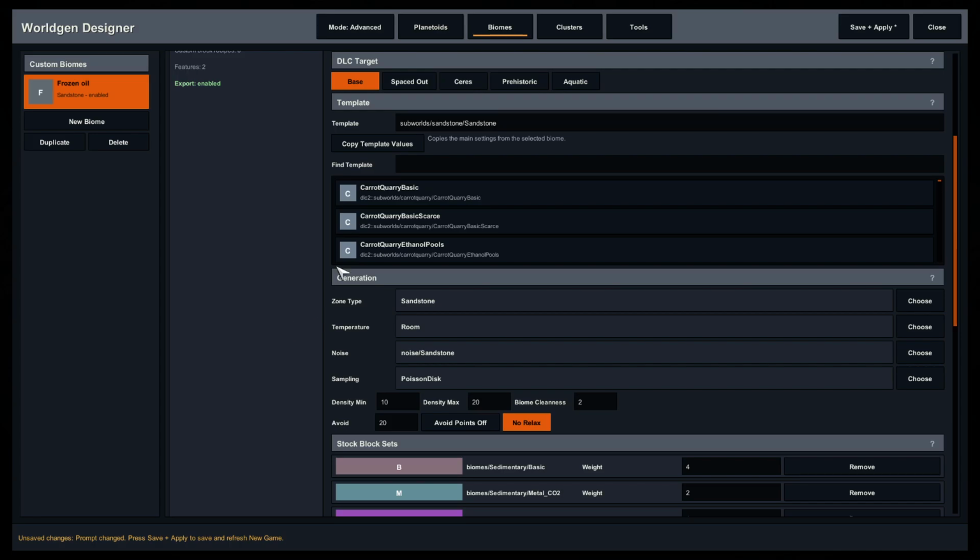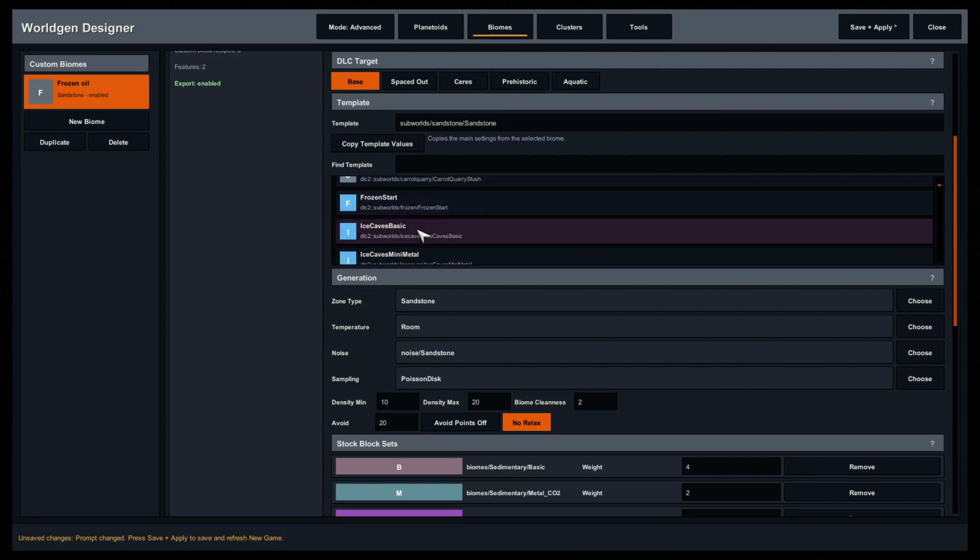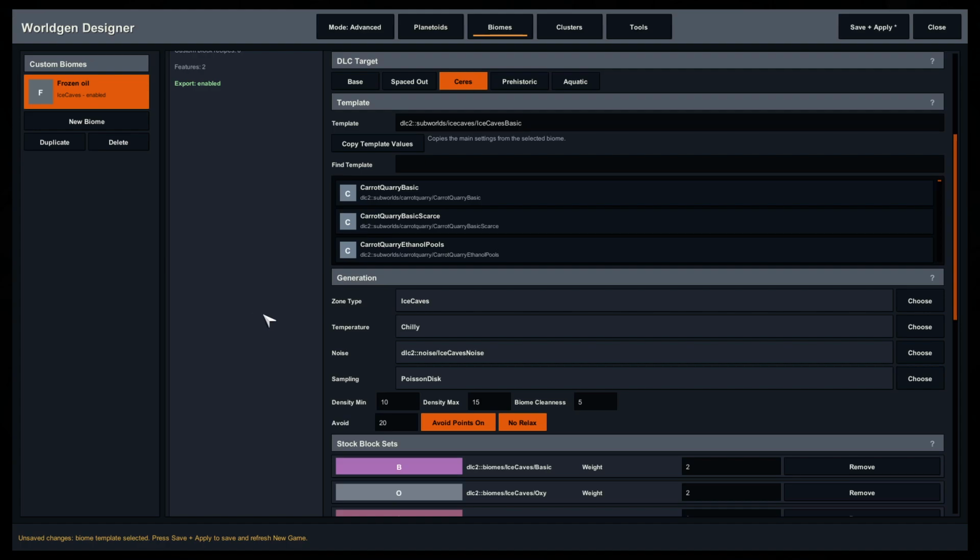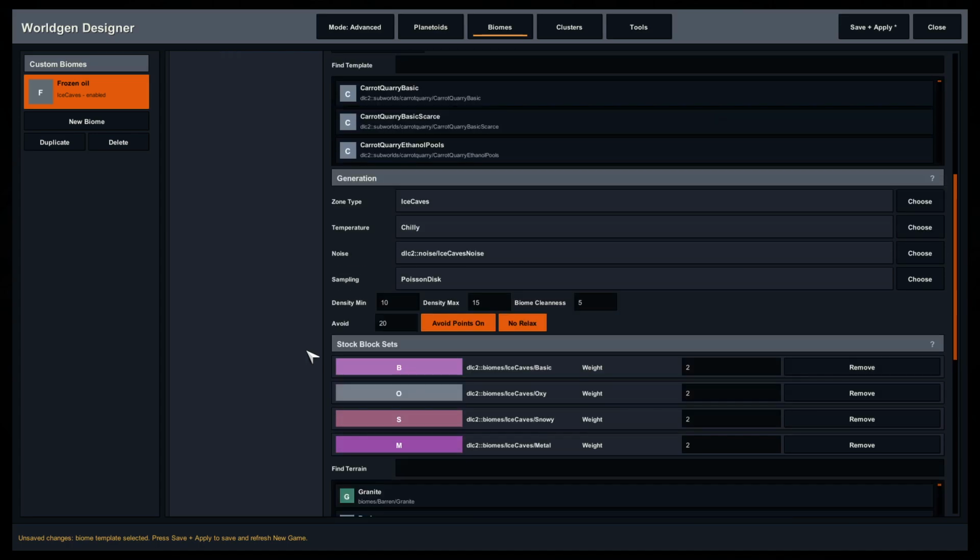Actually, let's not do a template. Templates work as you think they would. They change the zone types, the temperature, the noise. If you ever pause the game and you hear that screeching or whatever, that's what the noise is.